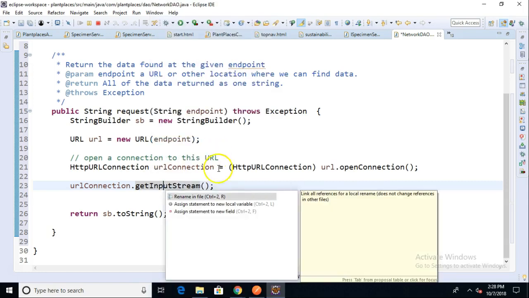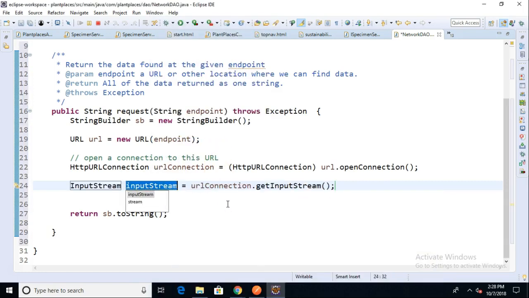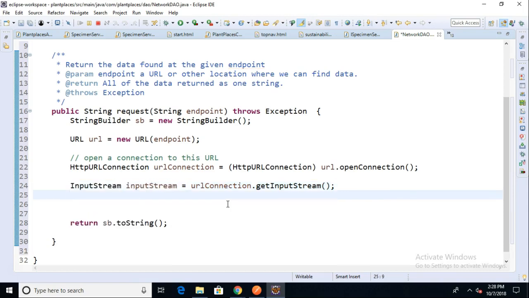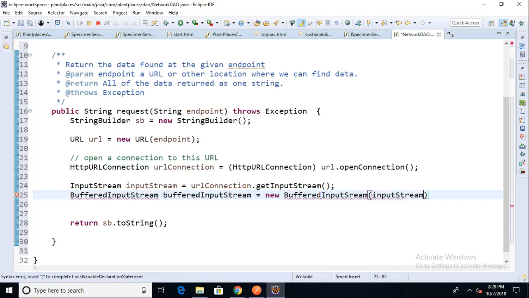And let's see what it gives us here, because what I want to do is assign to a local variable. There we go. That's exactly what I want. Okay. Now I'm going to say BufferedInputStream equals new BufferedInputStream(InputStream), just like so.